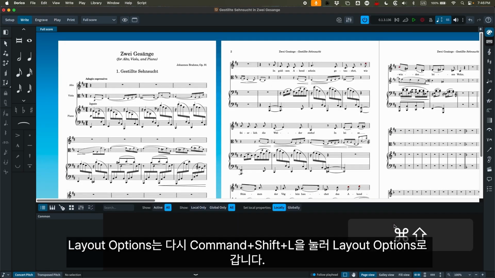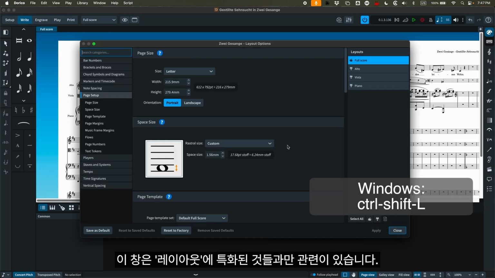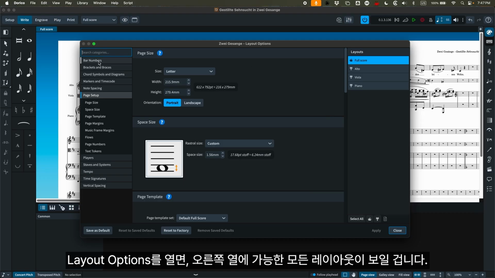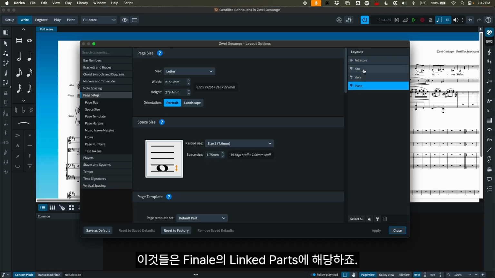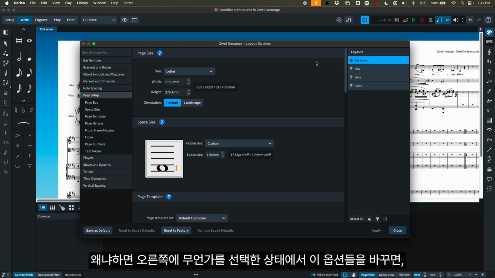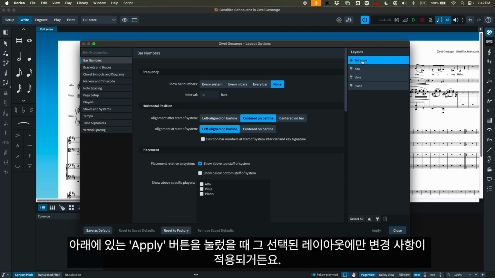The layout options, again, Command-Shift+L to get to the layout options. This is going to be strictly related to things that are specific to the layouts. And layout options can be different between layouts. When you open the layout options, you'll see on the right-hand column all of your possible layouts, right? These would be the linked parts in Finale. What's really important in the layout options is to pay attention to what's selected on the right side, because when you have something selected there, any changes that you make in any of these options are only going to affect that layout that's selected when you press the apply button on the bottom.